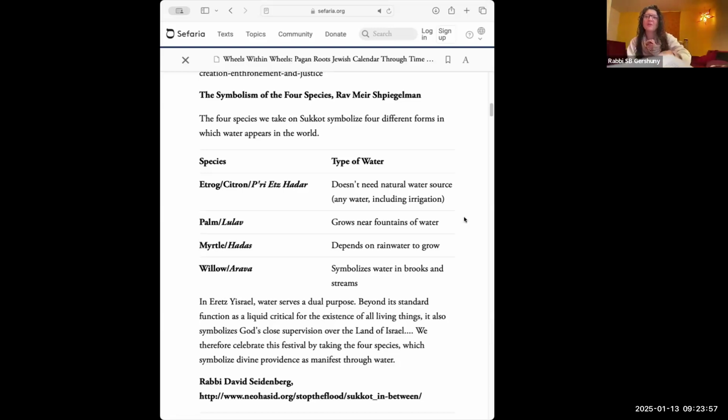Okay, so this is the biblical treatment of rainfall. We see this gets developed a lot by the rabbis of the Mishnah.